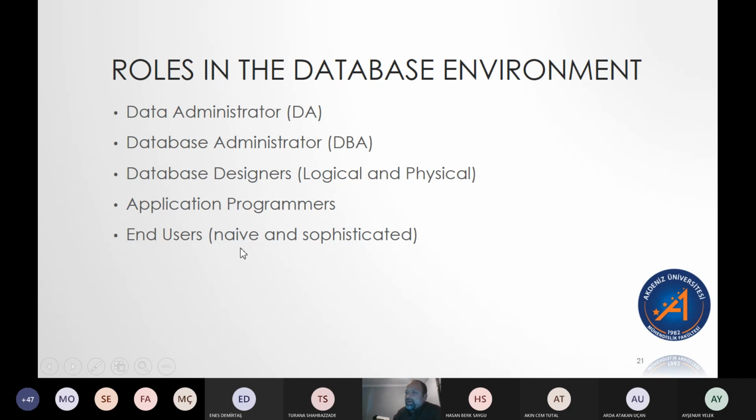We have naive and sophisticated end users. Naive are just the typical user. So I would be considered a naive user of places like Pepsi Boda, Gitty, or those types of places. Sophisticated users would be those in the administrative roles, your managers and such.